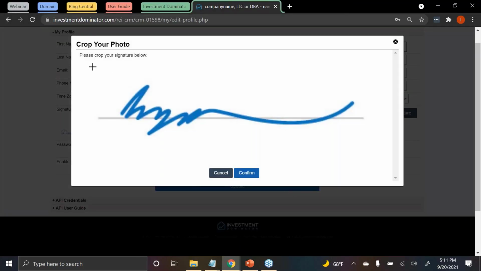So now this screen is a little bit different than the one that we saw for generating a signature. And now since this is an image that's already on our computer, the next thing that it's going to ask us to do is to crop this image. So just keep in mind, if you really eliminate a lot of the white space that's surrounding your signature, you may result in a bigger picture.